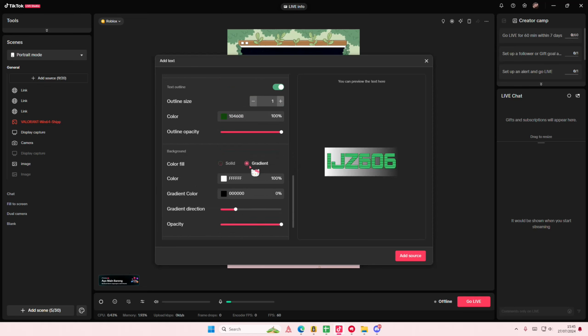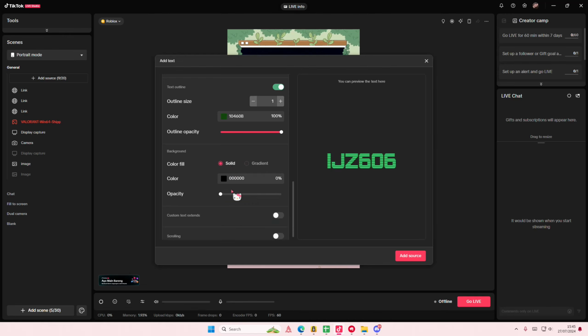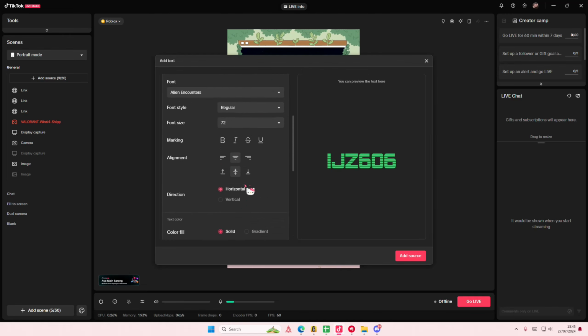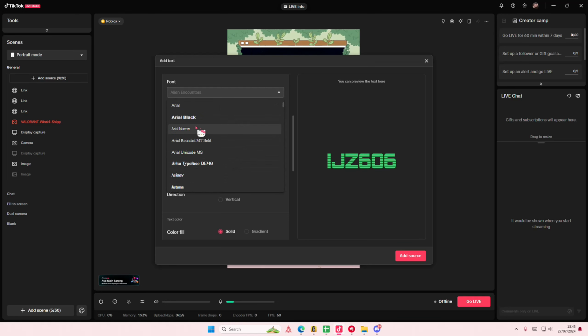You can add in a background to it too. Here you'll be able to adjust the gradient. And hold on, let me just change the font style first. I think you can even like type in the font you want. Where is the font that I can't find it? Okay, anyways. That's pretty much it.